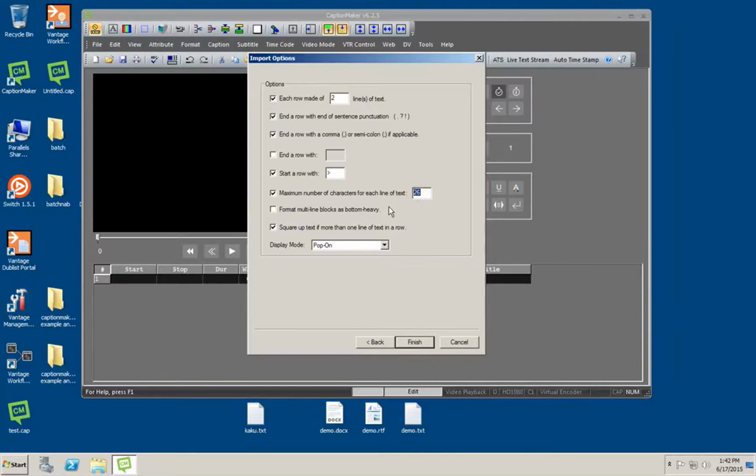Then we have maximum number of characters per each line of text. 26 is something that we recommend, although you can go up to 32 characters per line. By going less than 32 characters per line, you will be able to move the text from left and right of the screen.